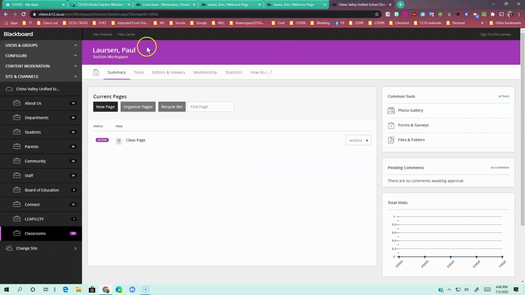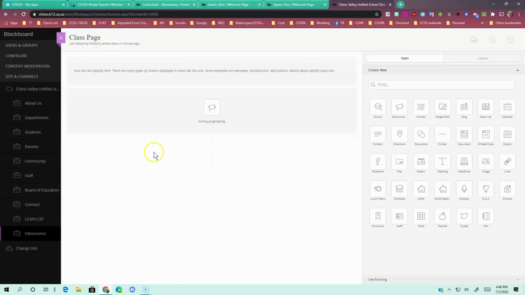Yes, it is. My Schoolwires page is for a teacher named Paul Larson, and it should look basically like your Schoolwires page. The only exception is you don't have this column. It's a new editor, so it's a little bit different. Lots of bright pink. I've got a page called Class Page. It's my only page, but if I had other pages here, I could just deactivate them or modify them. I'm just going to start with this first page here.